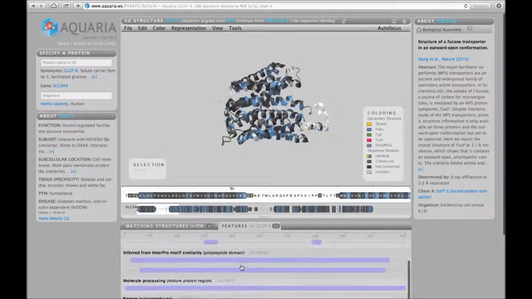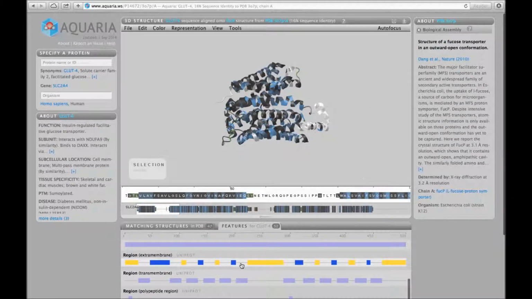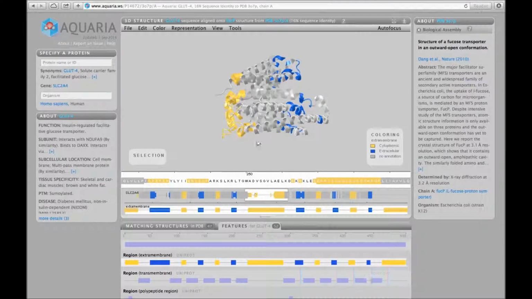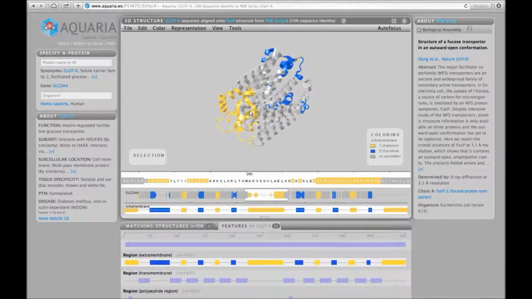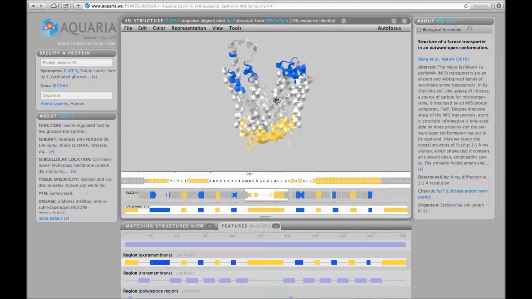For example, let's highlight the extracellular and cytoplasmic parts of this transmembrane structure to provide an overall orientation. We can now see that this structure is in a state known as outside open, during which sugar molecules outside the cell are believed to bind.